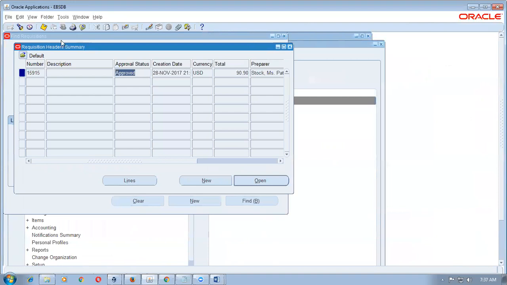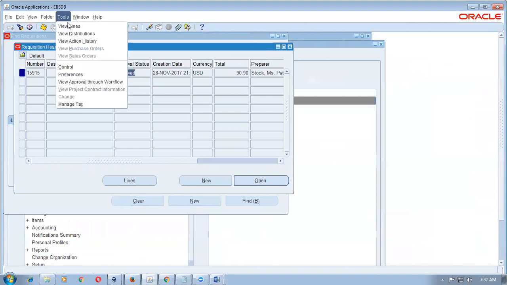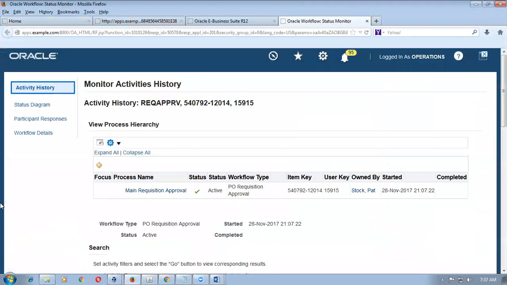Fine, it is approved. Then go to Tools and view approval through workflow. If you go and view it now, it will not show you how much it has progressed in the workflow. We have workflow monitoring, which is also there but in a different direction. You won't be able to see such a thing, but it is a Java-enabled one.